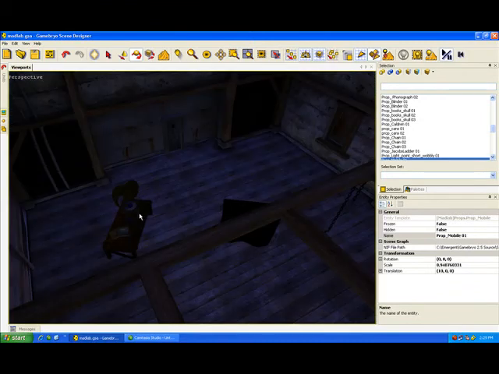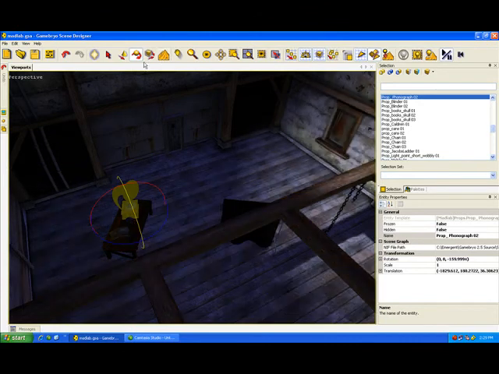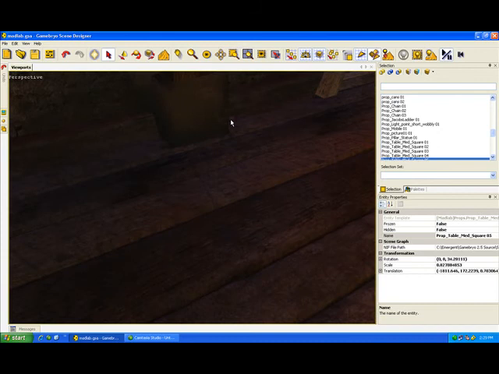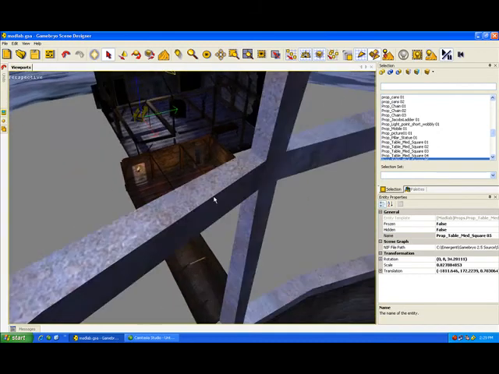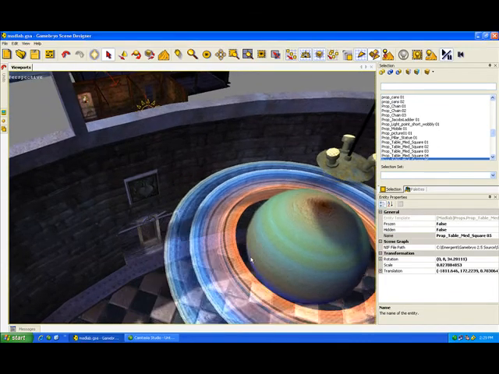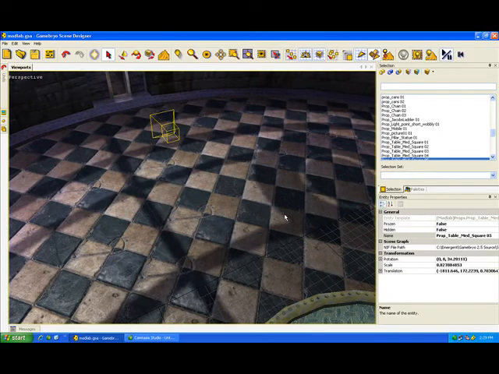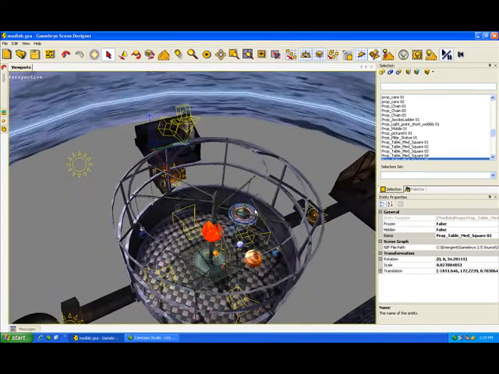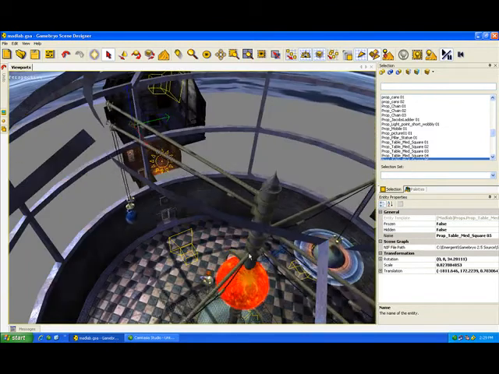There's a table here with various objects on it, and there's also dynamic shadows being used in this as well. So you can see the shadows here on the floor that are coming from lights up in the air here.